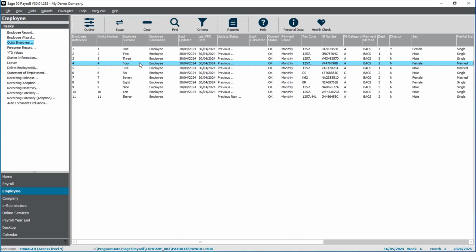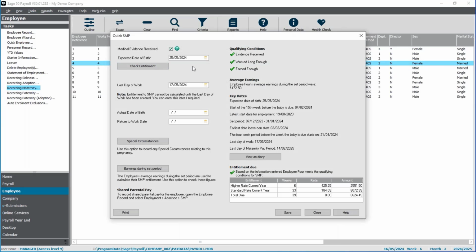So if you select an employee that you need to record absence for and go to the employee tasks, you'll see you've got options to record sickness, adoption, maternity, and paternity. So earlier I went into recording maternity and I entered the due date for the baby, the employee's last day of work before they start their maternity leave, and I checked the entitlement, and you can see the system has checked all the qualifying conditions.